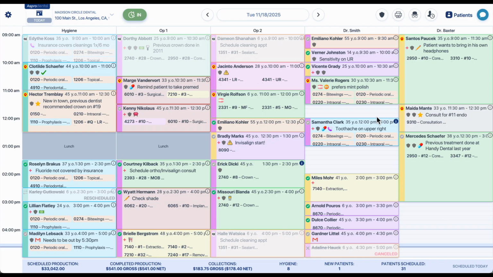Once we log in, we have our schedule for the day with the numbers on the bottom: your production that's scheduled, what's been completed so far today, how much has been collected, how many hygiene patients we have, how many new patients, and how many in total are scheduled for the day. These numbers update in real time. So as you add appointments, move things around, they'll update so you have a better idea of where you stand as the day progresses. Let's look at Samantha's appointment.